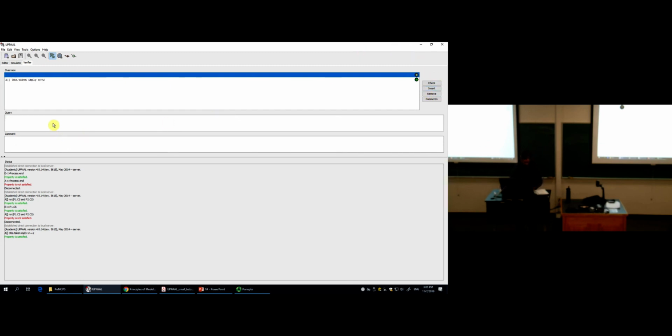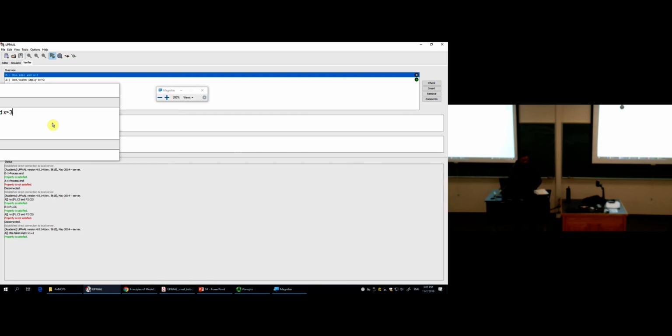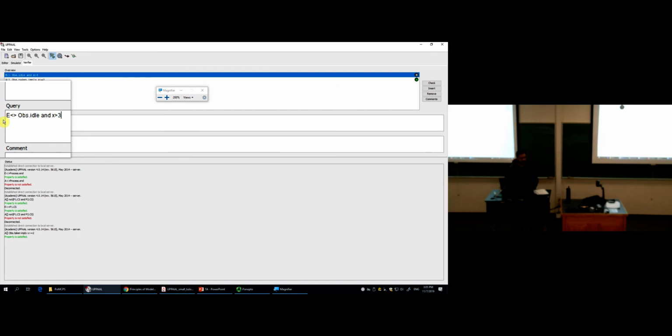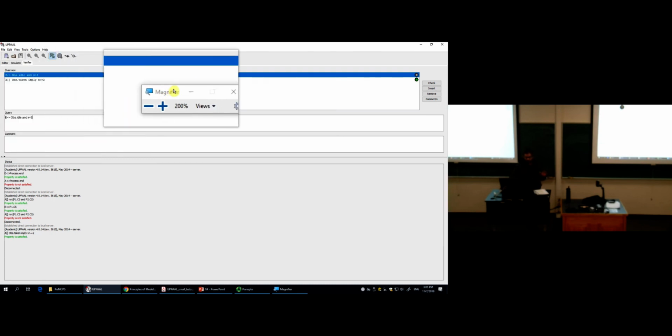This time the property is there exists a path, E, eventually where the observer is in the idle location and x is greater than 3. That's what I want to check. Okay, so quickly zoom in. Here's what I've typed. There exists a path, which is E, such that eventually the observer would be idling but x would be greater than 3.